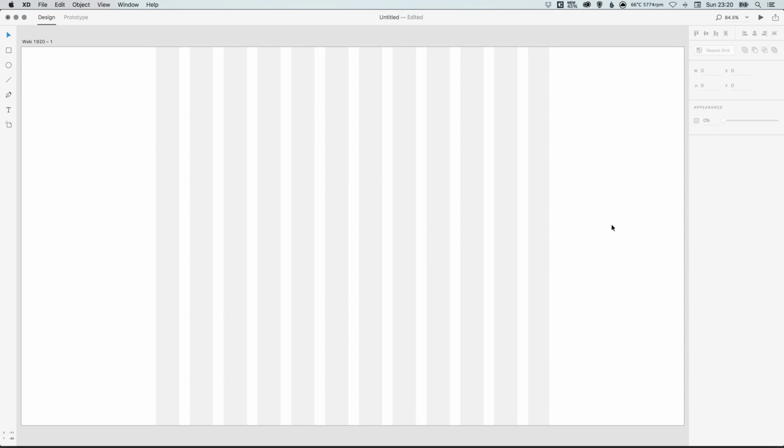And there we go. I hope that was helpful, guys. That's how you can create a responsive grid in Adobe XD.